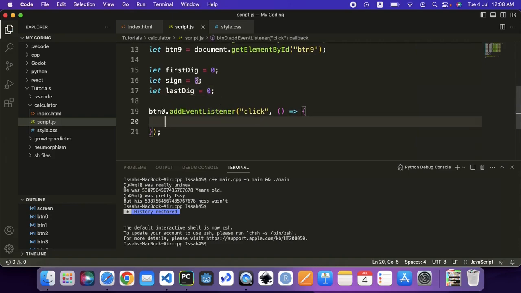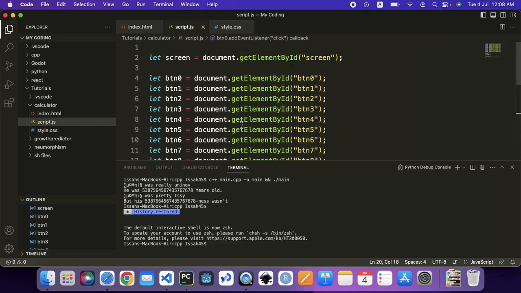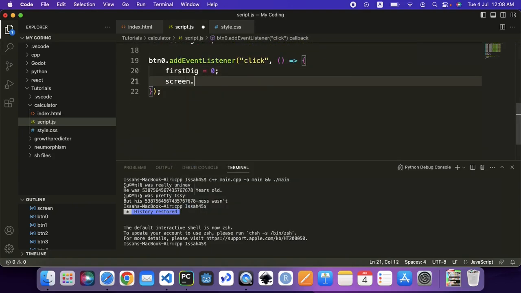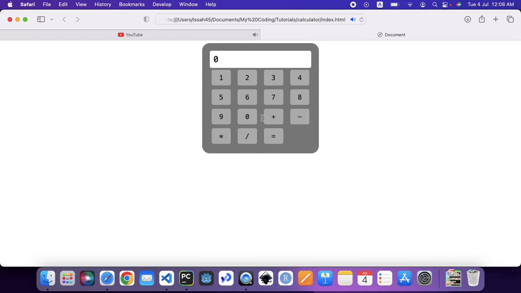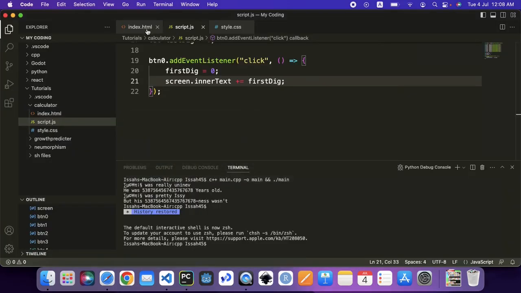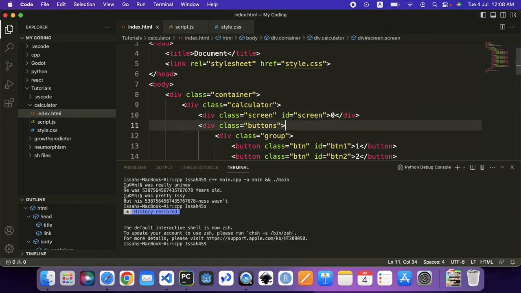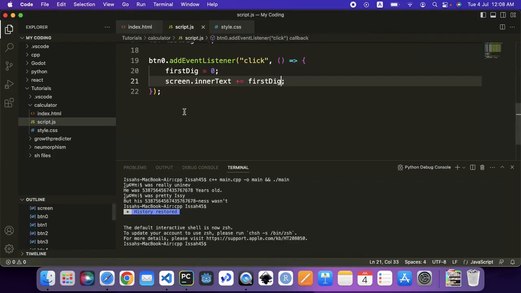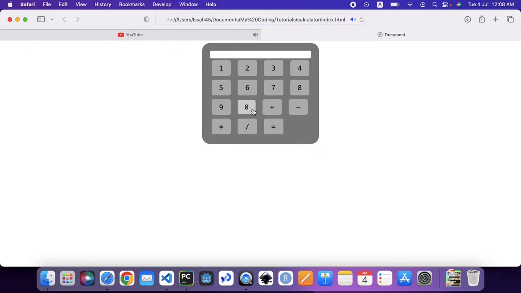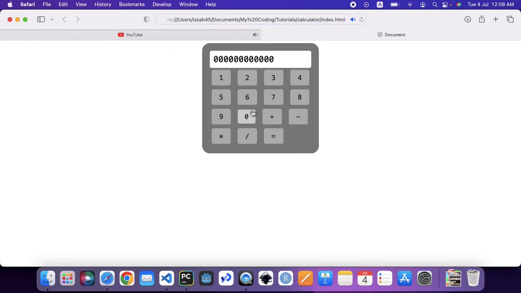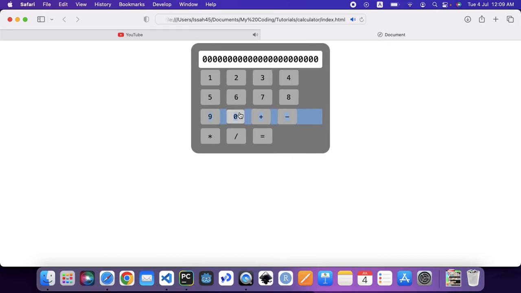So if 0 is pressed, first dig is equal to 0. I'm going to say screen.innerText plus equals first dig. So now it's working. At the beginning, I want to make the screen.innerText have nothing in it. So now 0. Now we can make many zeros.